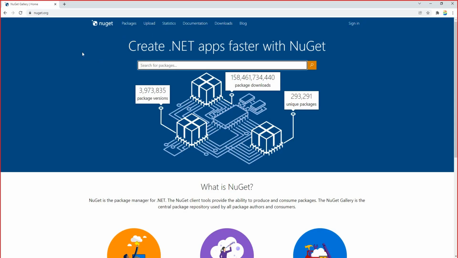So from where? There is a website called nuget.org. This website has the list of open source projects belonging to .NET. If you search for Entity Framework here, the project DLL will be there.